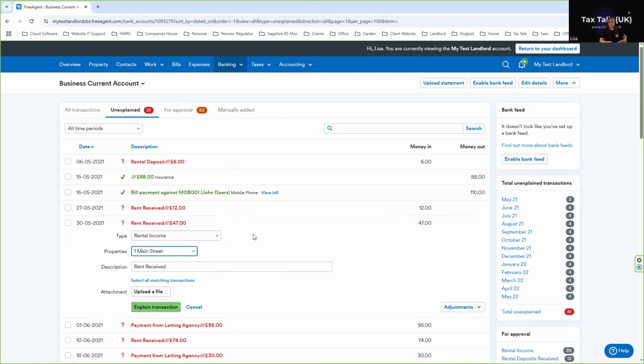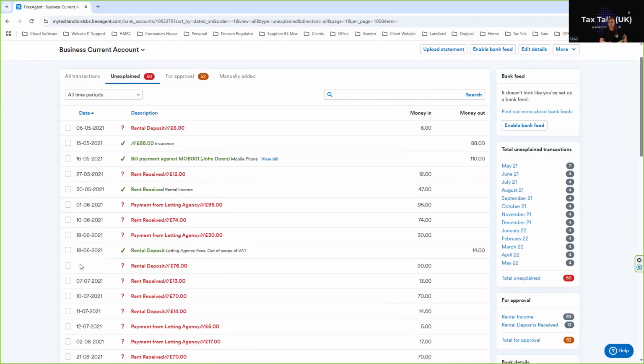And so now, by explaining that transaction, we're telling Freeagent that for that period we want to add to the profit and loss an income of £47. And just for our reference, we know that that was against 1 Main Street, because you'll remember that for the accounts, and when it comes to submitting your tax return, it's the total and the cumulative of all of the incomes and all of the expenditures for all of the properties. So let's explain that transaction.